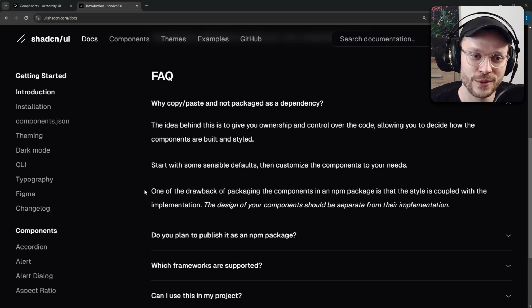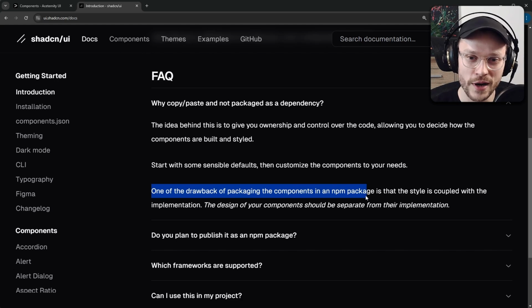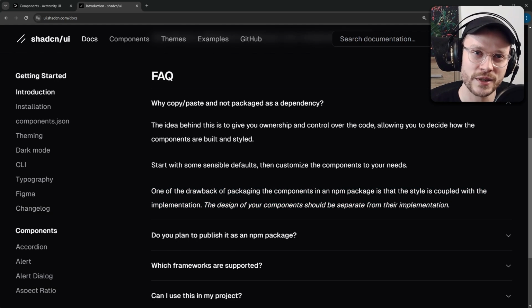As shadcn himself explains, one of the drawbacks of packaging the components in an npm package is that the style is coupled with the implementation. The design of your components should be separate from the implementation. But it has some drawbacks as well.